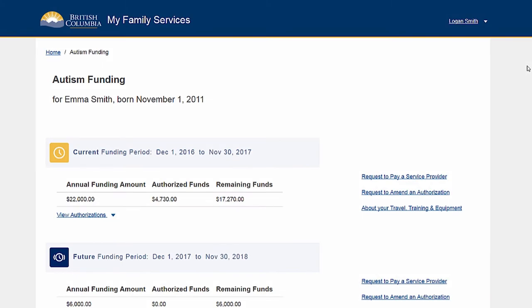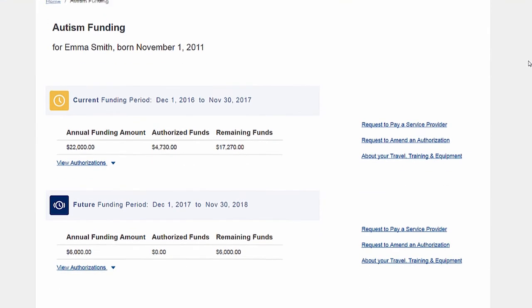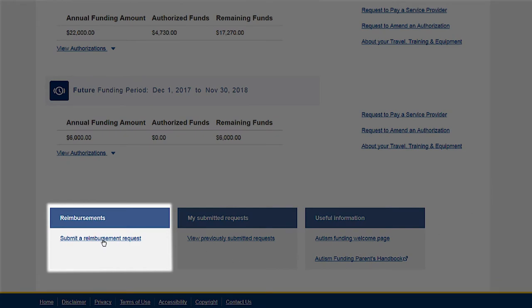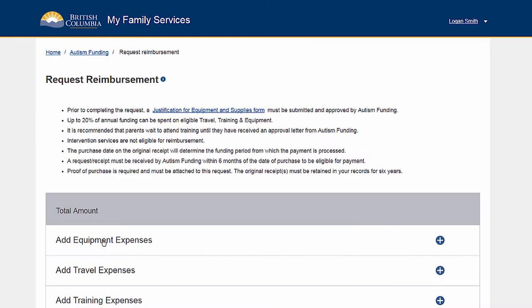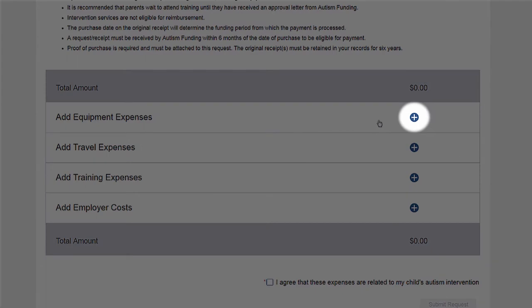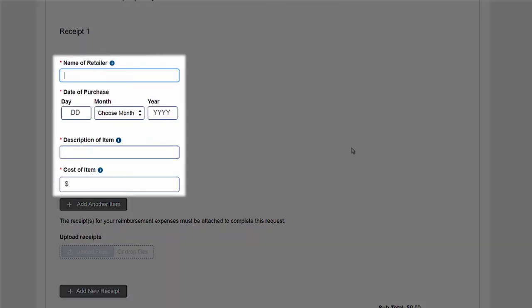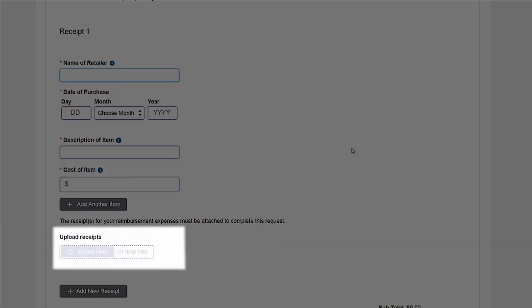You can request a payment for your child's autism funding for approved travel, training, and equipment you have purchased. Select Submit a Reimbursement Request to get started. Enter information in all mandatory fields in the section you are filling out to complete your request. You must submit receipts to confirm proof of purchase for your request to be processed. Once your request has been processed, you will receive payment.